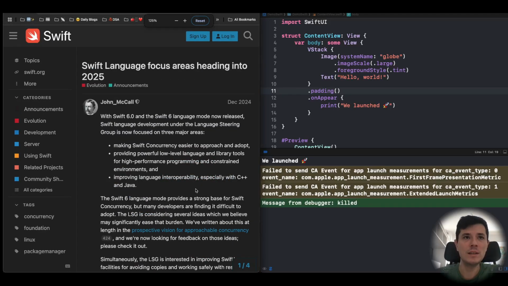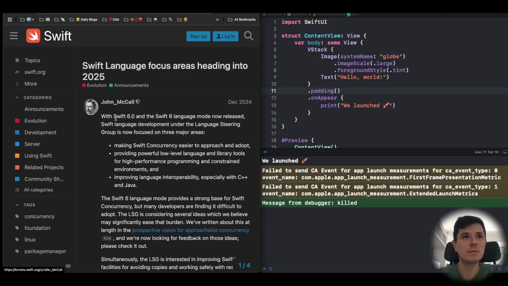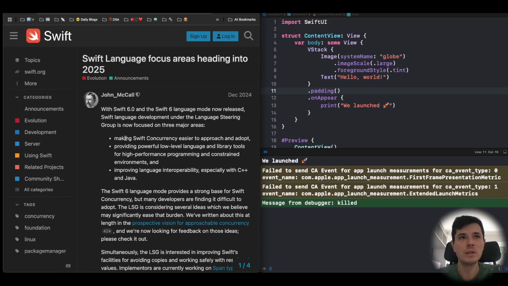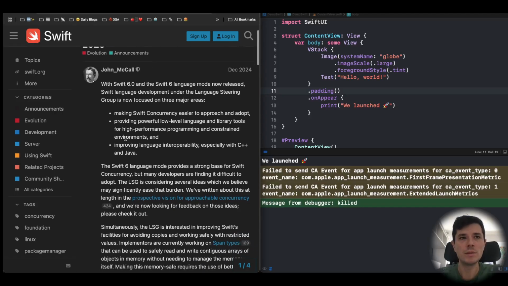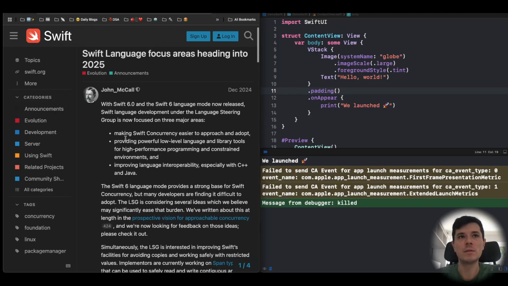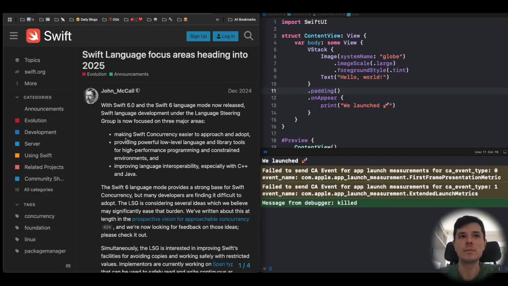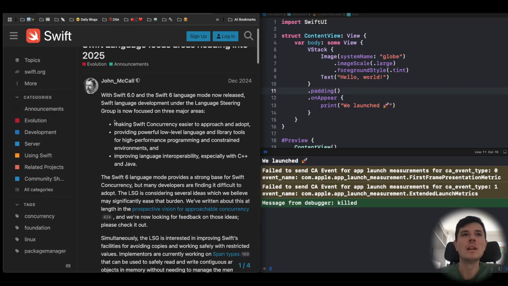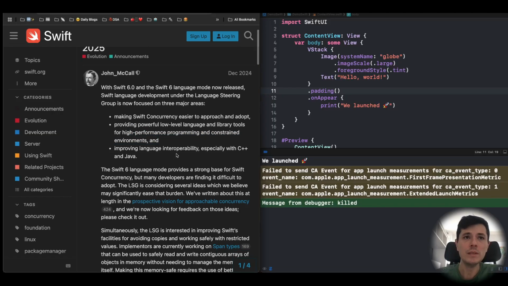This year there was a forum message in the Swift forums saying what's the plan for Swift 6 and the evolution after Swift 6 has come out. While we have this cool stuff about Swift concurrency, and I really like what the engineers did and what the open source community contributed, it's very hard to adopt.